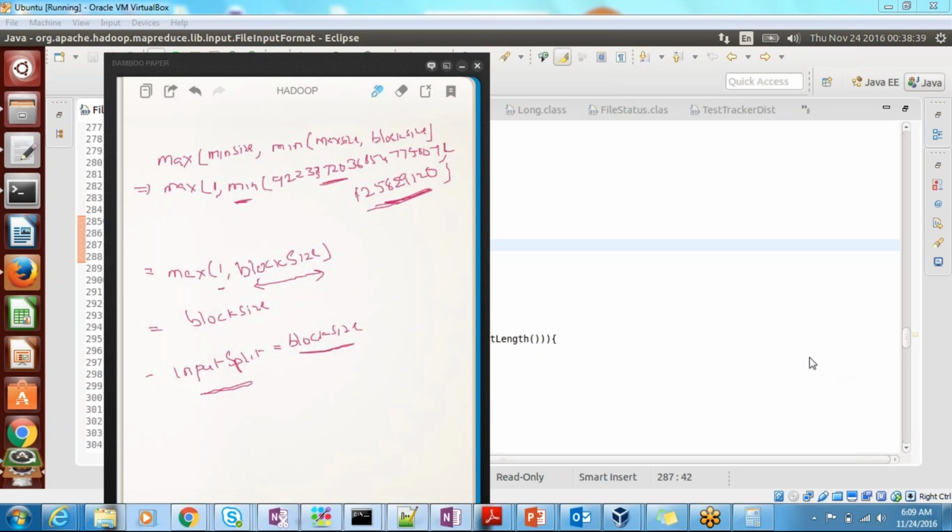See how input split will be calculated. It has a formula; text input file format follows a formula. The formula is max of minimum size, I mean minimum split size, comma, min of maximum size, comma, block size.